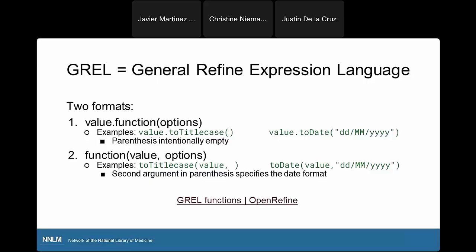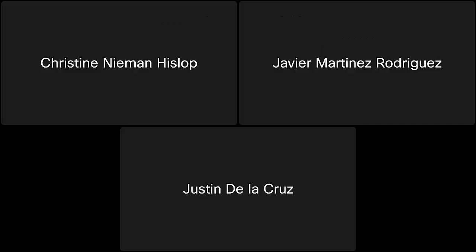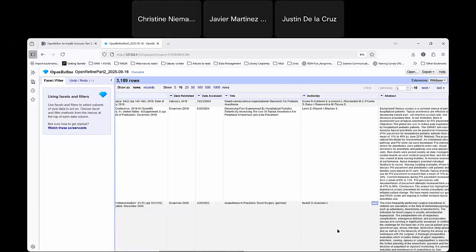So I'm now going to share my screen with OpenRefine. Hopefully you're seeing my OpenRefine. Make sure I can still see things.